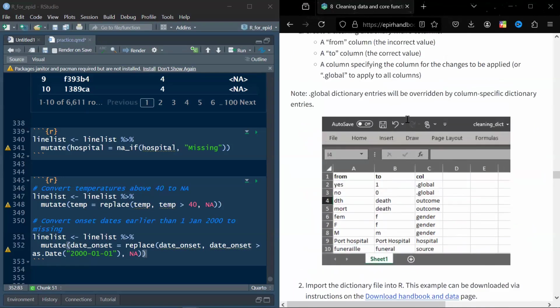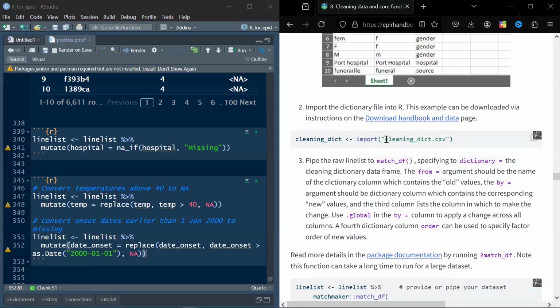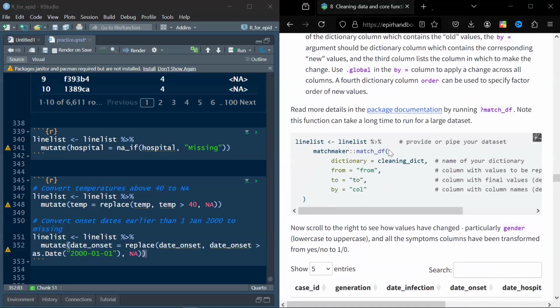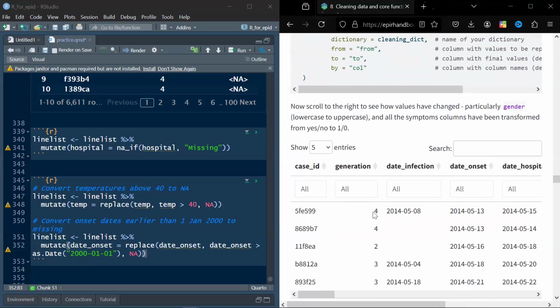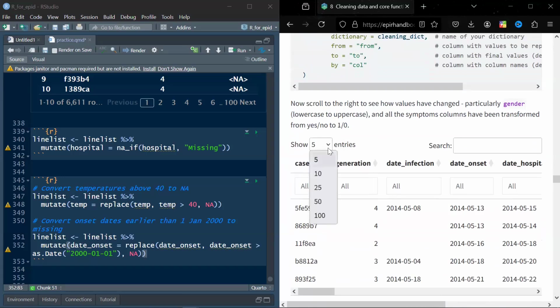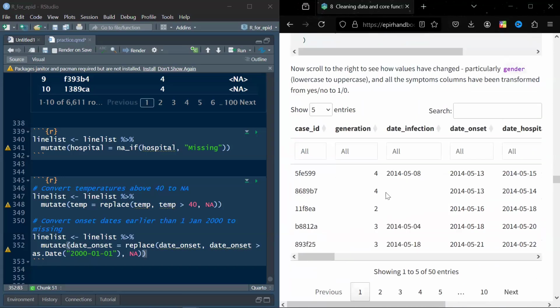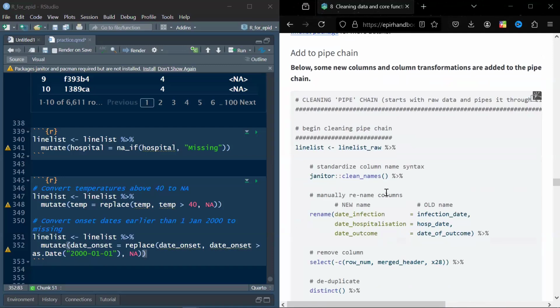Once we import it into R, we then use this particular matchmaker library. We say dictionary, and we are allowed to access that particular clean dictionary. We say from which column, to which column, by which column. So where are we replacing that particular value? Is it globally or for a particular specific column? We can now use that to also clean our data sets.